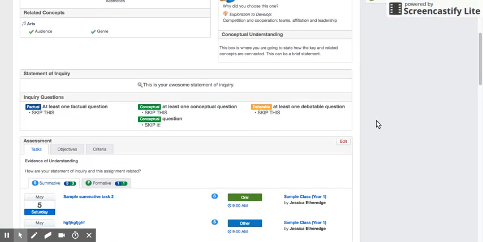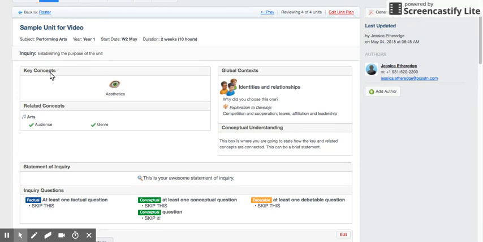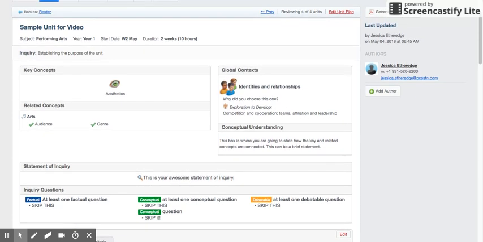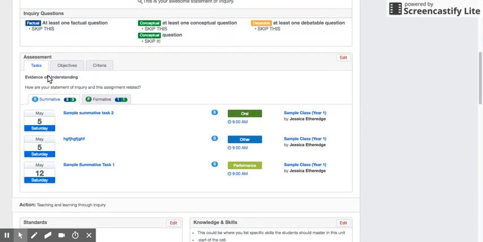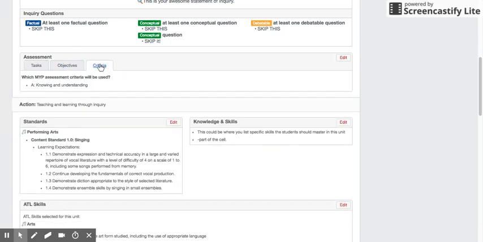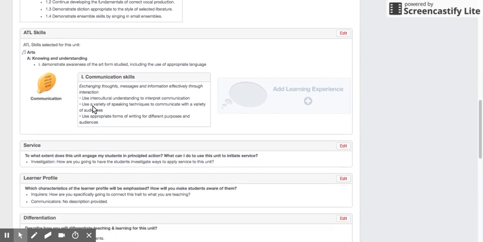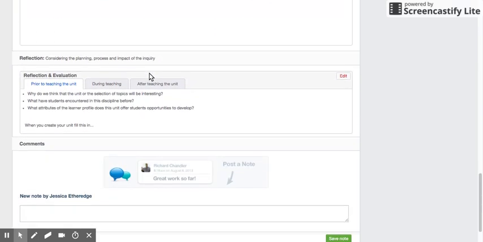Here it is in nice quick overview. I know this top part here would be nice to just sort of post. This could be the basis of what you're posting in your classroom. If you have those big charts, here's the quick information for it. If you need one of those charts, let me know. I can hook you up with that. Here's your assessments, your tasks, your objectives are all right here, your standards, your criteria you're using, your ATL skills, service, learner profile. It's all right here.